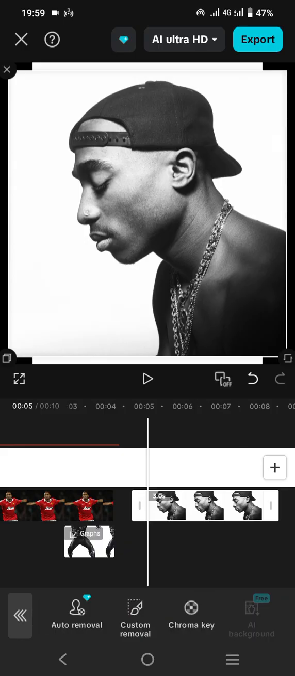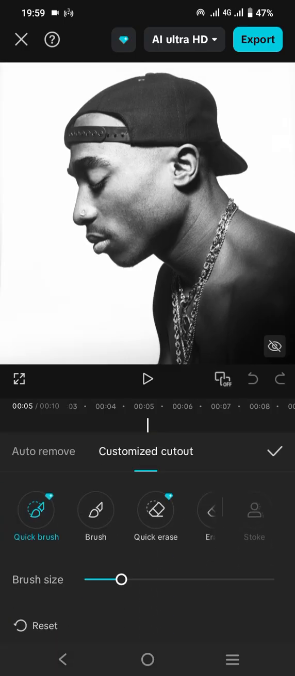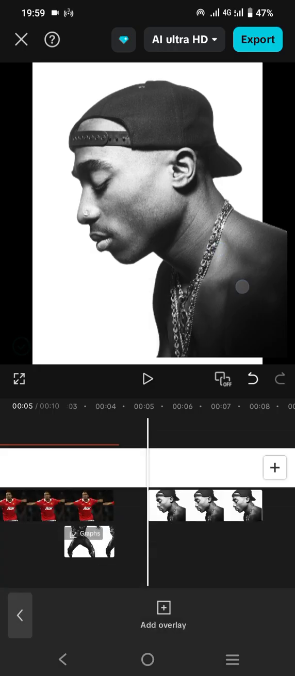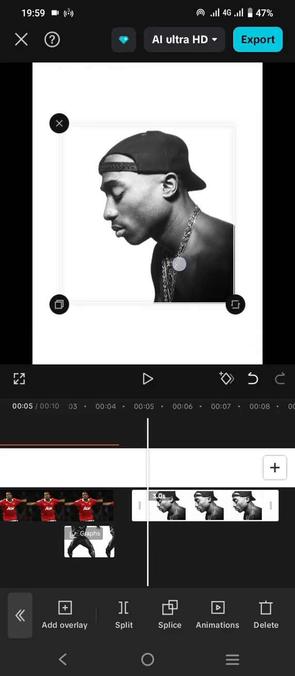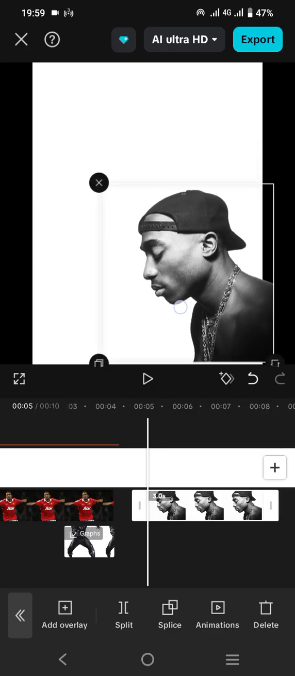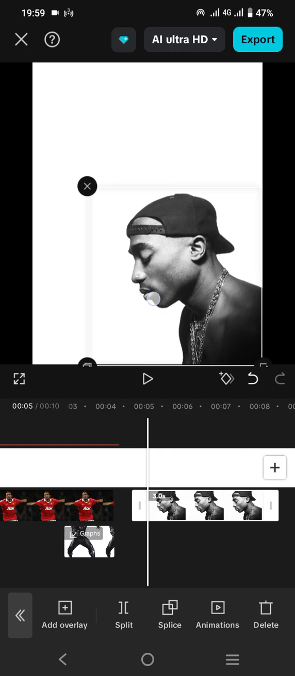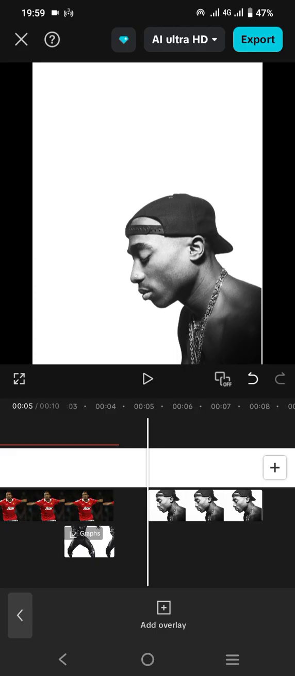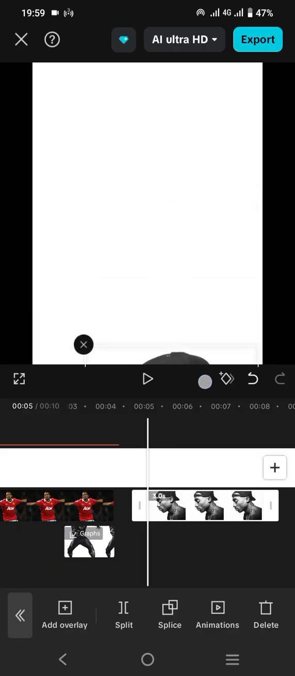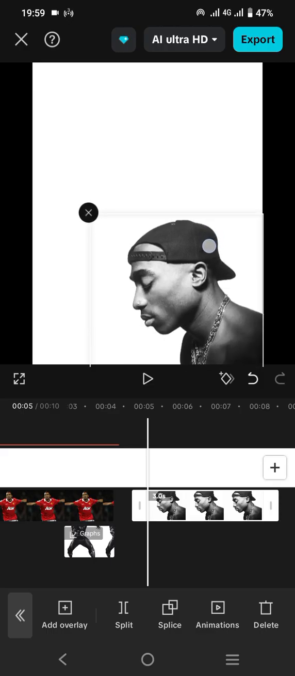I'm sorry, it's too far here. Custom removal, auto remove, and remove. And there you go, the background is already gone here. Adjust the size and put it precisely on the bottom right corner. Nice. And after that, I will do the animation for this picture, which will move from down to up.